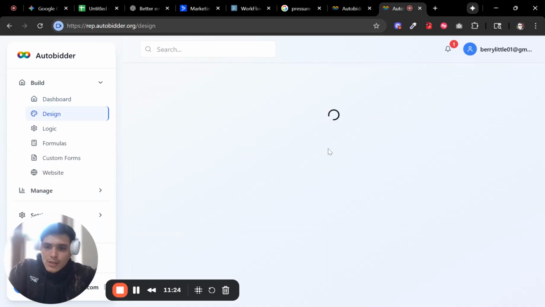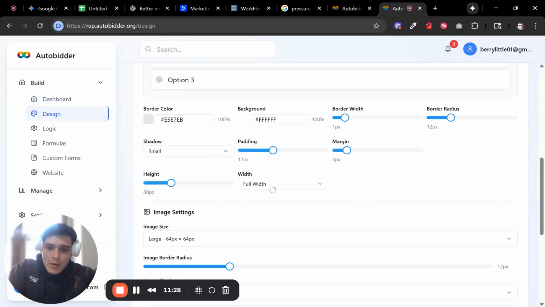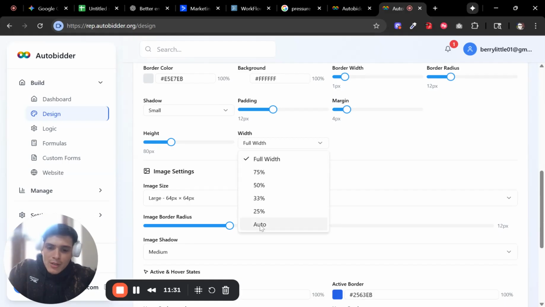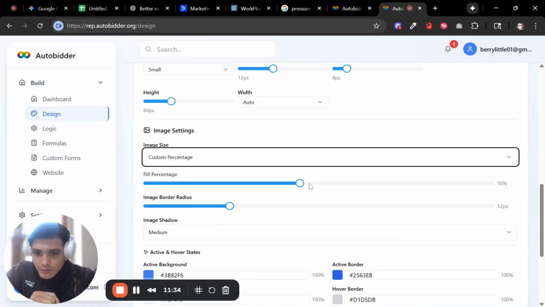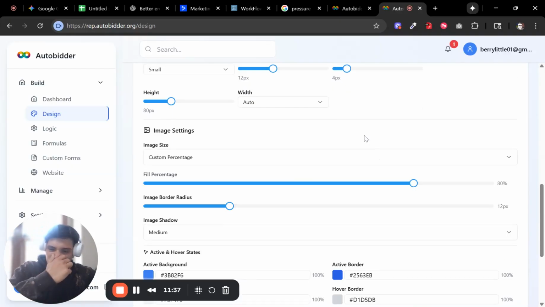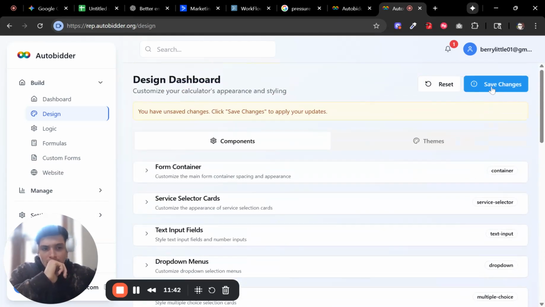Okay, so first let's hop into the design editor real quick. That multiple choice one I really need to change. So first of all, I just want to make it auto. I don't want to make it full width. And then I want to make the image a percent. And let's just make it like 80%. Okay, and I think I'm okay with that.